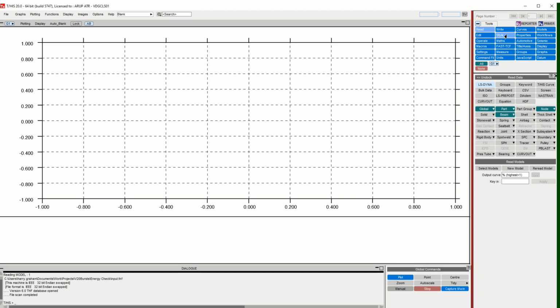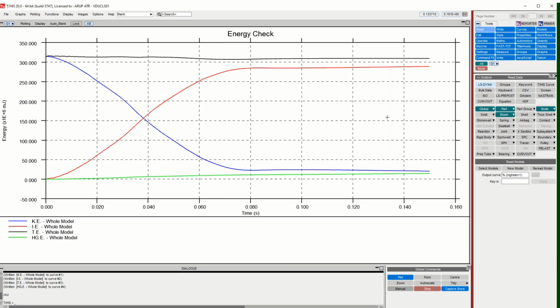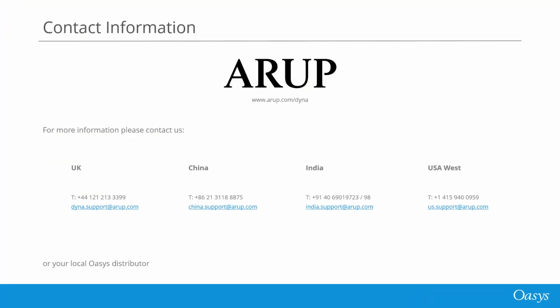In THIS, click on Workflows and then Energy Check. And the tool simply plots a graph of the kinetic energy, internal energy, total energy and hourglass energy for your model. Thank you.